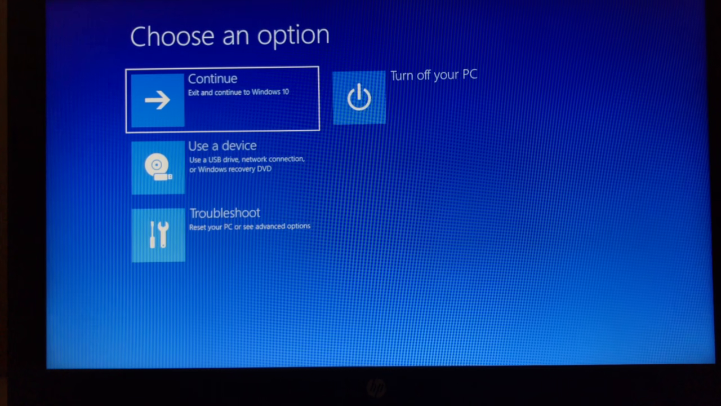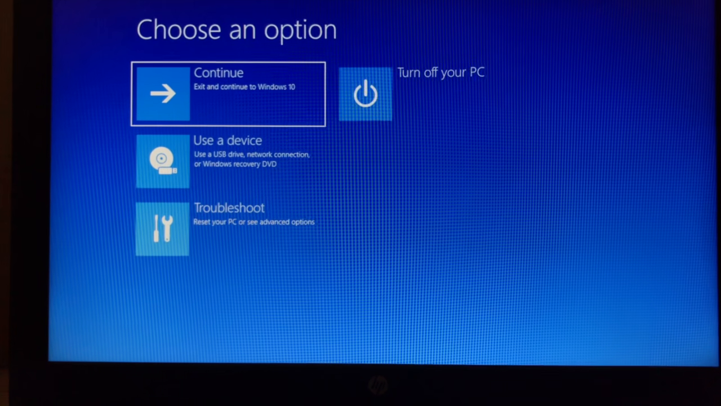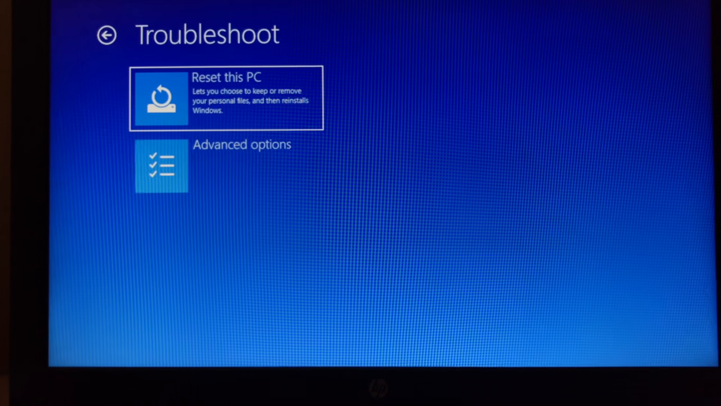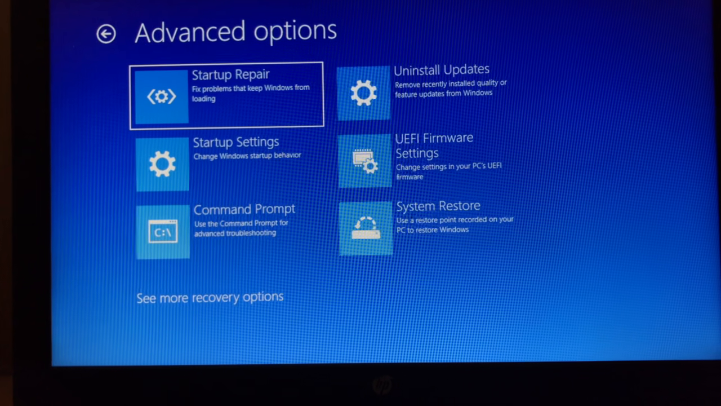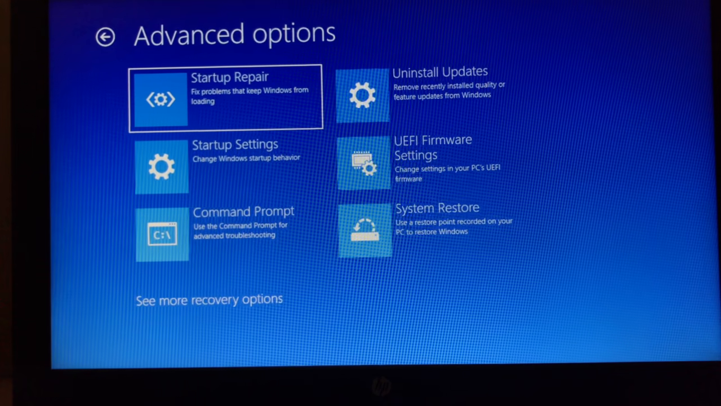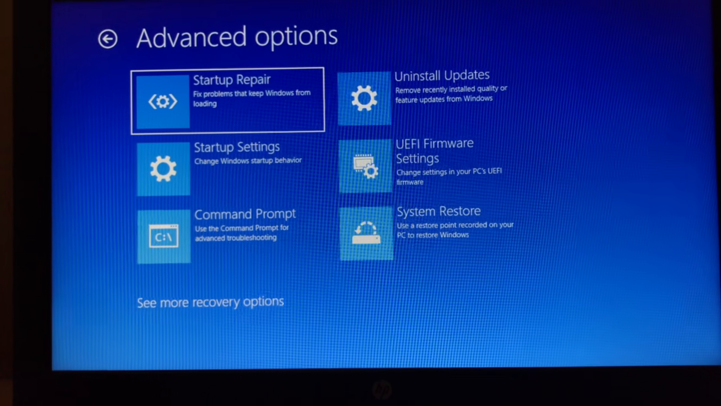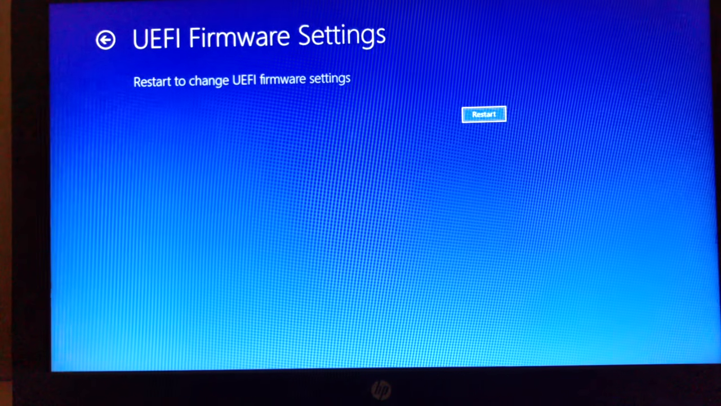Now, once you see this blue screen, you want to select the troubleshoot option. Now, select advanced options. Now, since the problem is in our firmware, we want to head on over to UEFI Firmware Settings. Hit enter. Now, press restart.